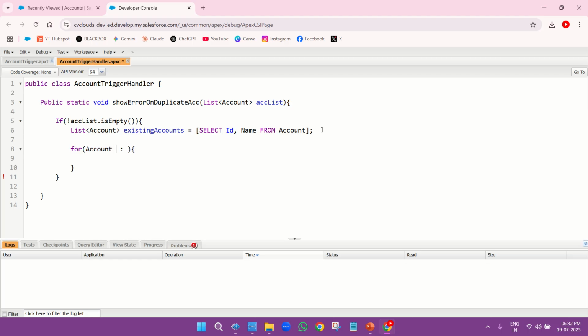Okay, so we will iterate on it. On the left side we will add the object and its instance, and this is the list. We are iterating on the list because we have to check every account of the existing accounts and take the name of the account. We could use a list, but here we will use a set, because we only need unique names. If there are two accounts with the same name, we need only the unique names of the existing accounts.